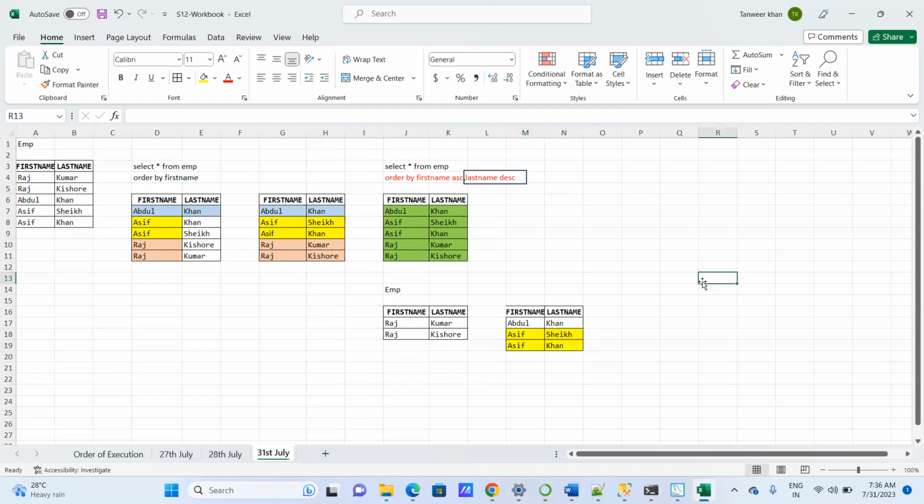Is this clear, guys? Yes, sir. So when does the second condition come into the picture? When, based on the first condition, there is a conflict, or two records have the same first name, then it will check the last name. Suppose in the employee table you have this data. Do you think the engine will consider the last name, this next condition?